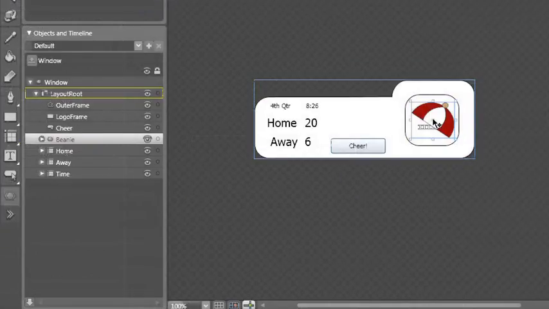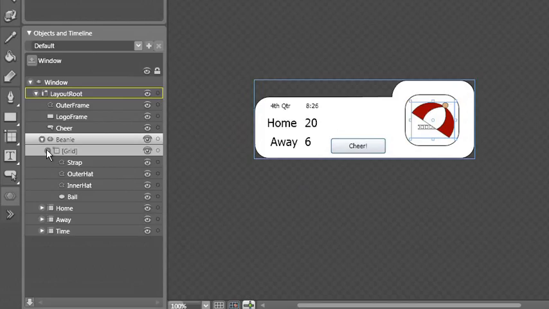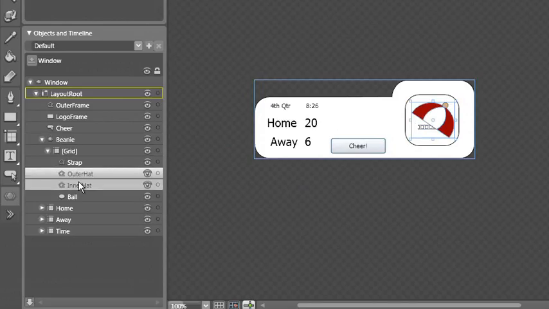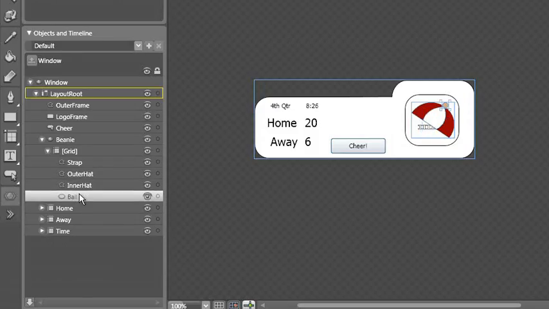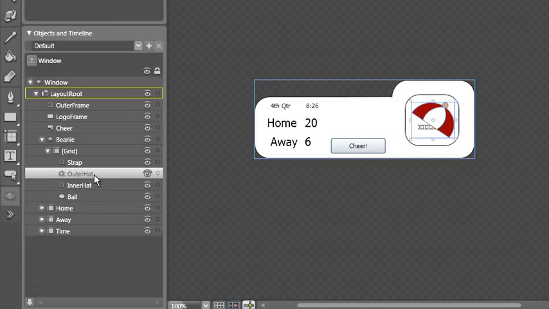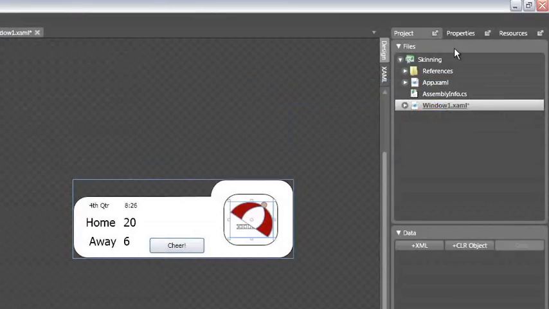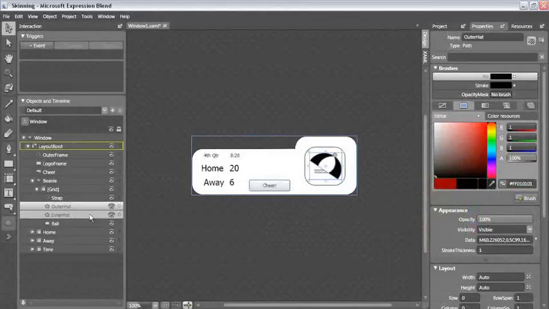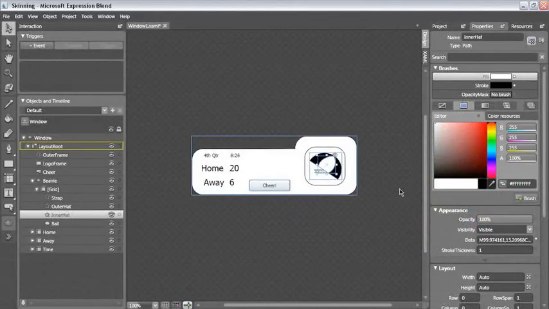Okay, now let's take a look at that logo. When I expand it, the beanie is made up of 4 different parts: the strap, the outer hat, the inner hat, and the little ball on top. I want to hook each of these up to the school colors, so let's start with the black and orange. I'm going to select the outer hat, move over to my properties, and change the color to black. I'm going to select the inner hat and change its color to orange.